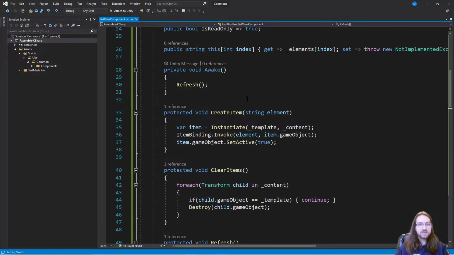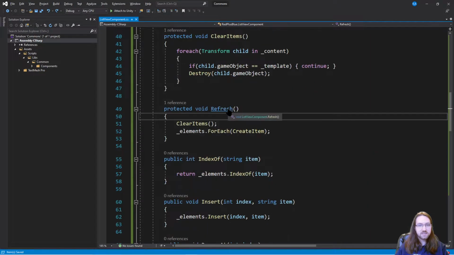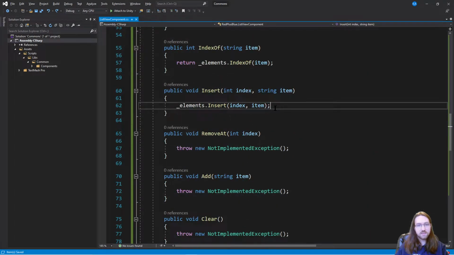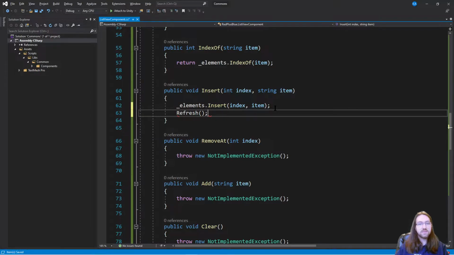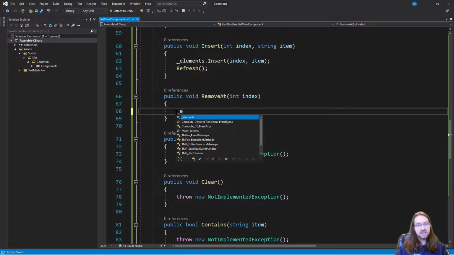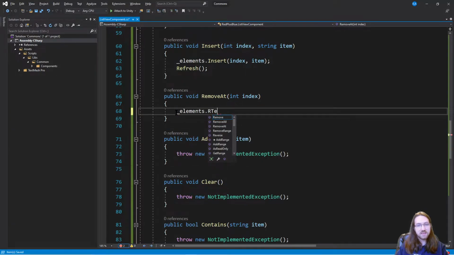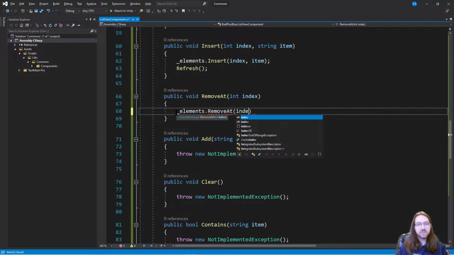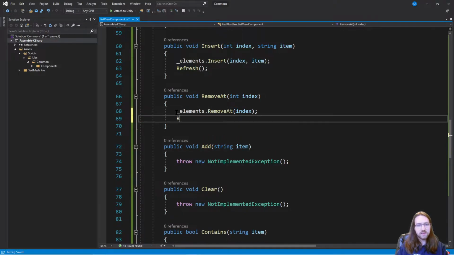So yeah, first thing we want to do on awake is refresh. And then after this, we will insert and then refresh. The way that we're going to handle a lot of this mutability is just to do the refresh, and that should be fine. If it needs to be more efficient, I can make it more efficient later. So we'll do remove at index and then refresh.